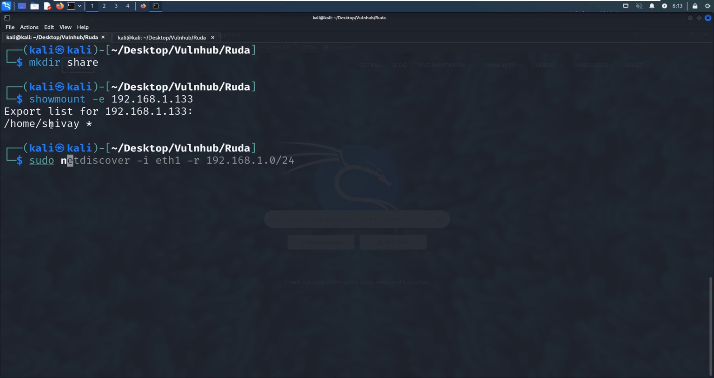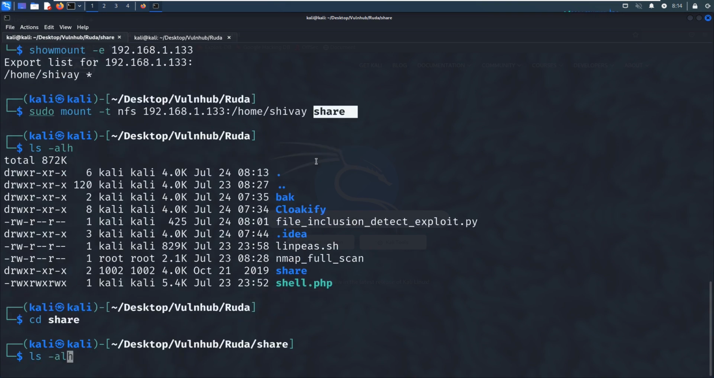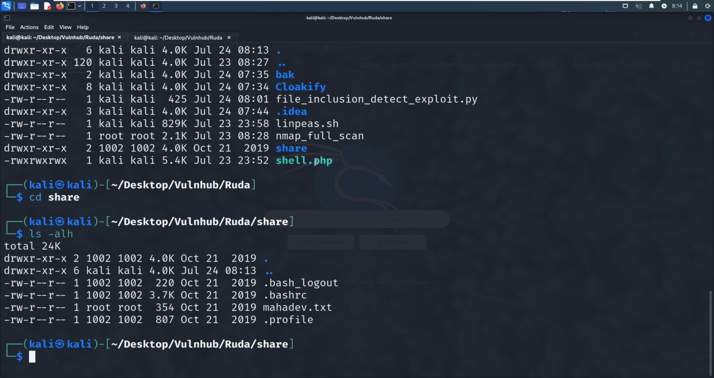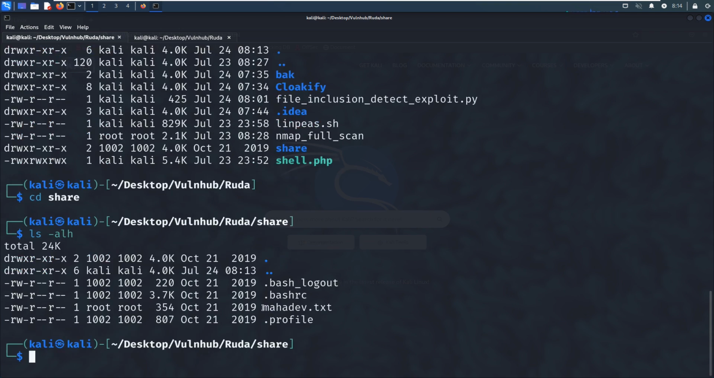Next, we can run the mount command. Let me autocomplete this command. This command will mount the remote share on this directory. Okay, so now we can press enter. It's done. And now we can navigate into this directory. It looks like we are in the home directory of the user, Chevy. And also this file, we can cat out this file.